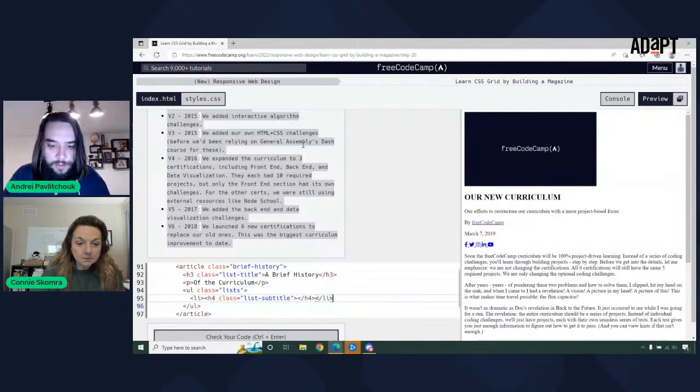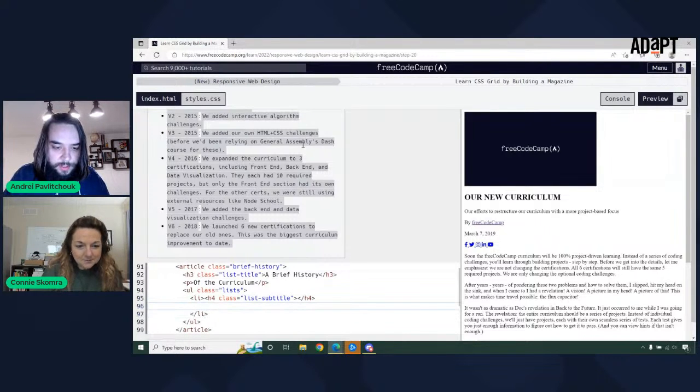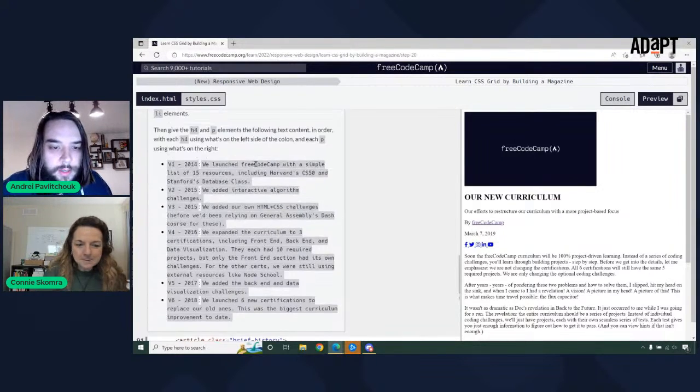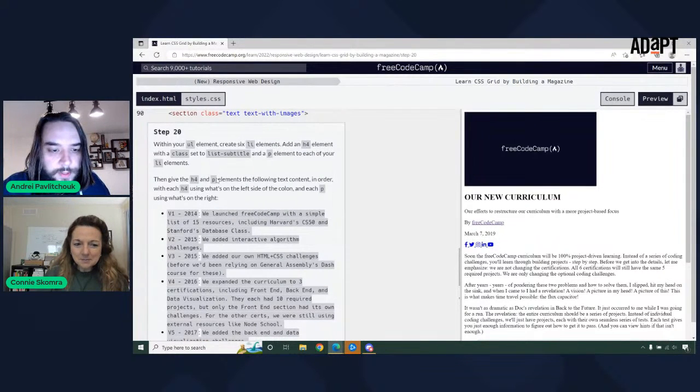You want to go inside your list element. That's what I'm trying to do. So let's just do it this way. Yeah, that's good. That's more readable too. Right, so I think that's it. Then give the H4 and P elements the following text content in order, and each P is on the right. So this is on the left and this is on the right. Okay, cool. So I think I've done everything there.